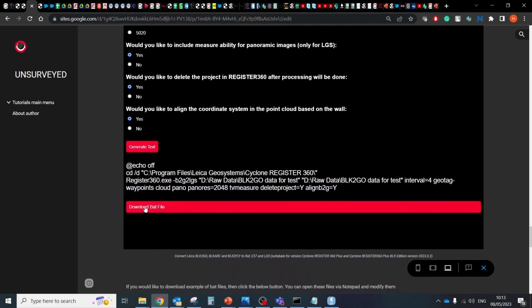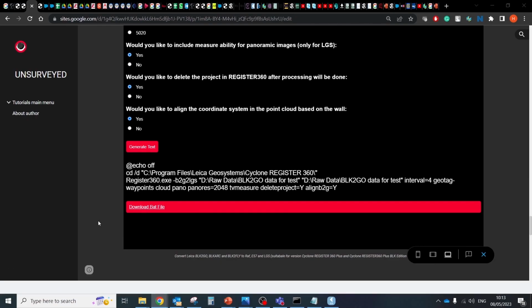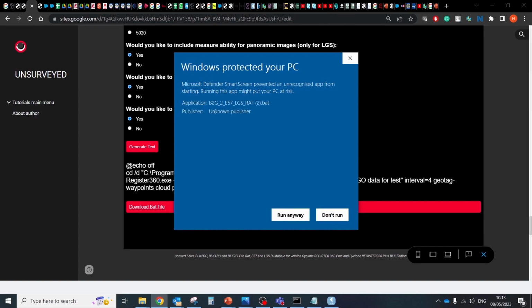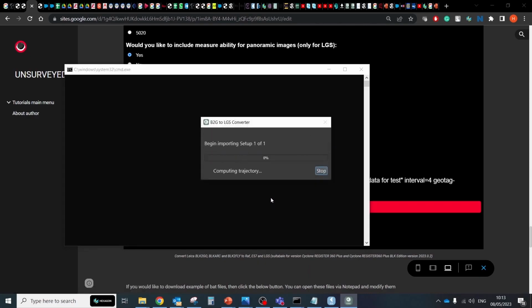As in the previous example, as a final result you can generate a text which you should insert into your command line, or you can generate a BAT file and download it. If you double click on it, the process will start automatically.